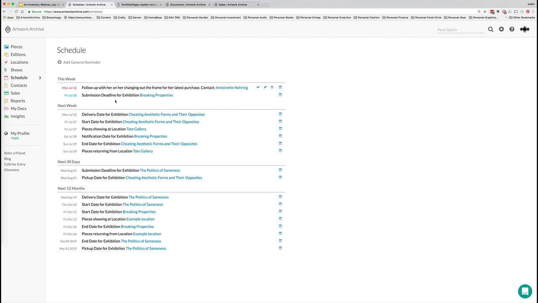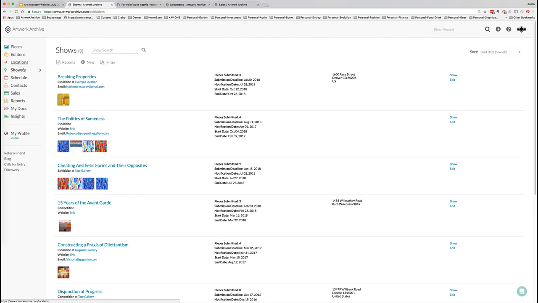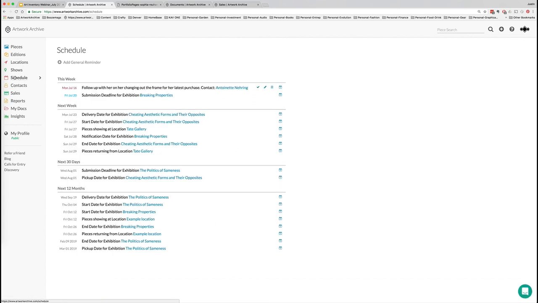The system will also generate automated reminders for things like shows. So if I look at a particular show, the second I'm creating that show that I enter a submission deadline or notification date or any other critical date, the system will automatically generate a notification. And this is really neat for preventing yourself from missing key deadlines. It is really hard to stay on top of things, and the last thing you want to miss is a chance to be in the show. So this helps you do that by making sure that these reminders are sent to you via email at the beginning of the week that they're due.